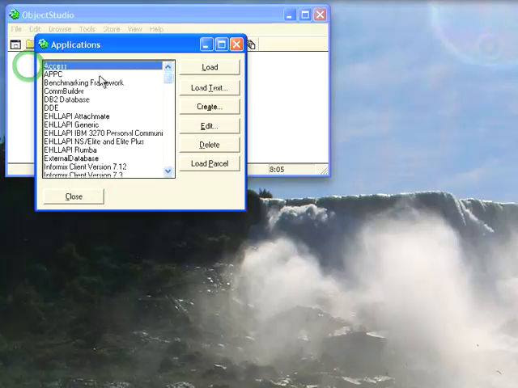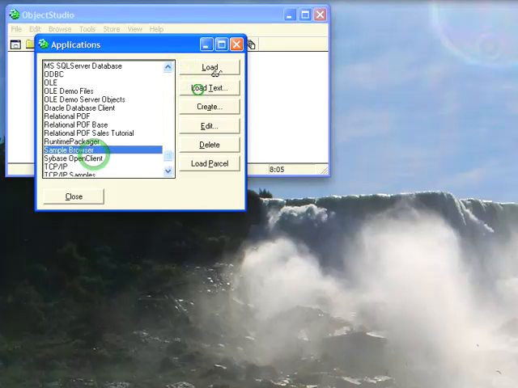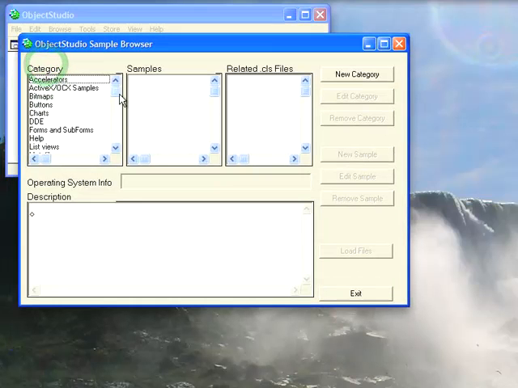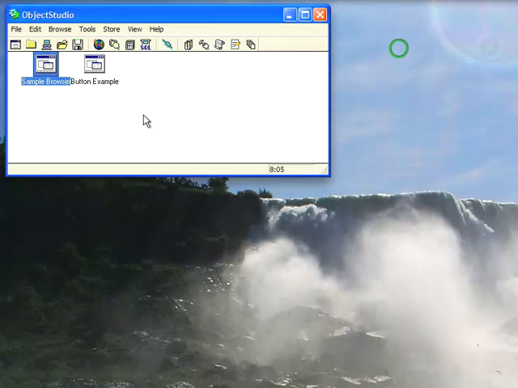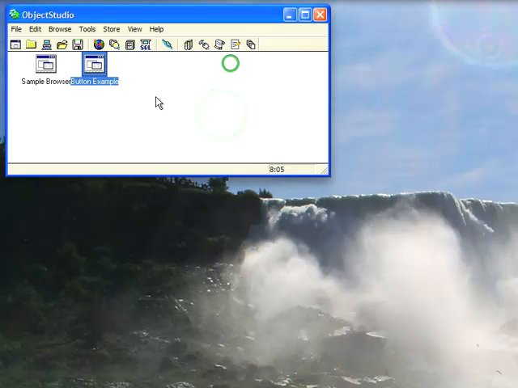So let's go and load the sample browser first. And here's that. Now once that's there, we're going to open that by double-clicking on it. And now we'll scroll down here to Buttons, Buttons and Actions, this example, and hit Load. Now that'll bring that in. And here's our button example, just like yesterday. Works fine. Hit the 3 add. I should get 6. And that works.